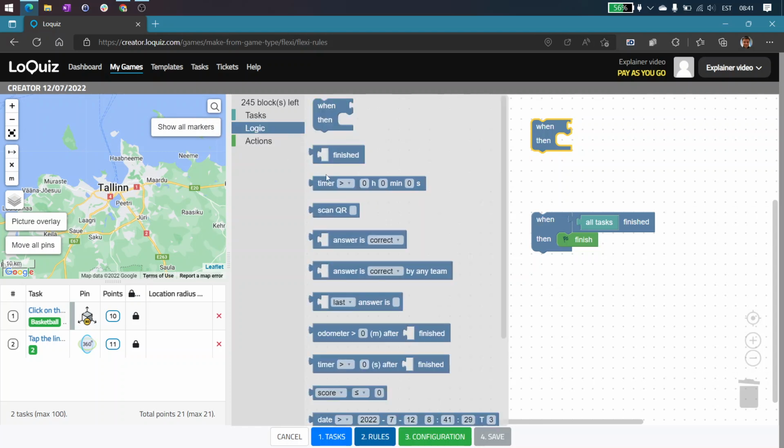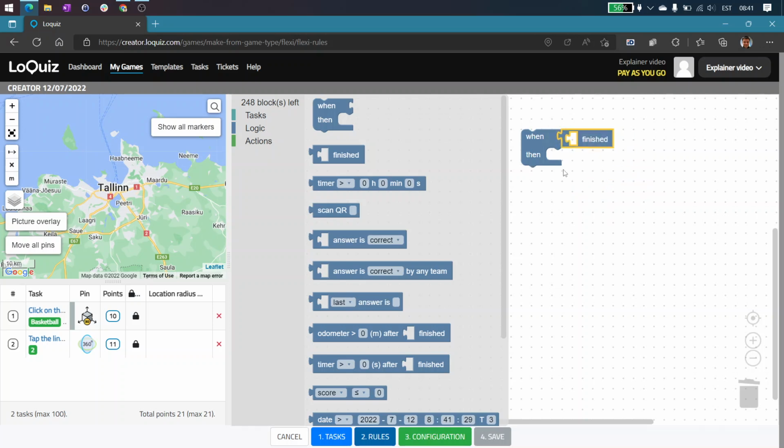However, this video is about the basic conditional blocks, and we are going to build basic conditions with the following blocks. First one is that if a task is finished, then take an action. The second one is the timer. So when the timer reaches some threshold, then take an action. The third one is scan QR code. That means that if this QR code is scanned, then take an action.